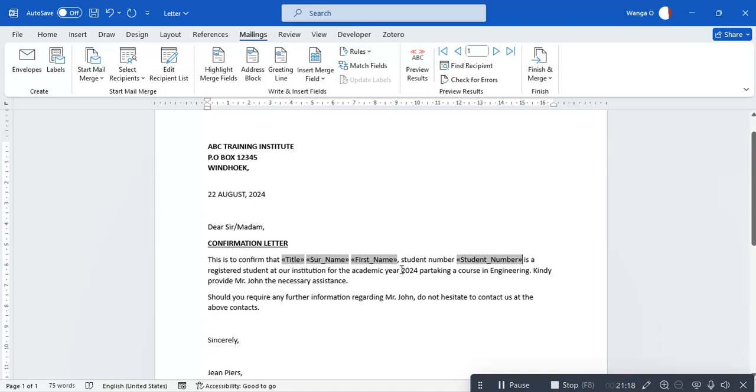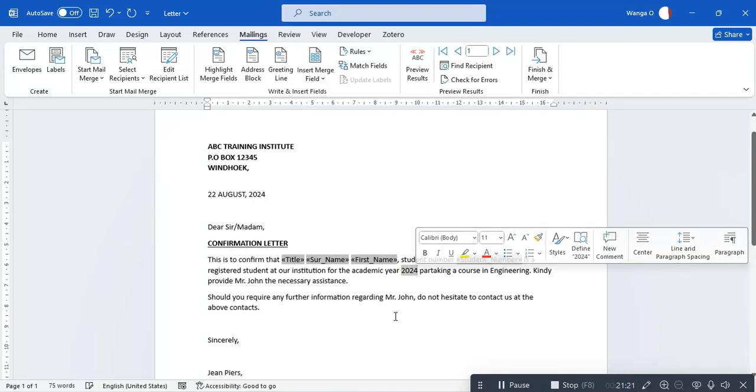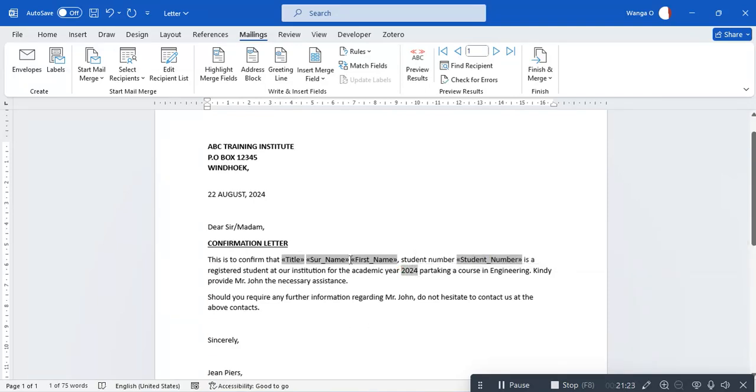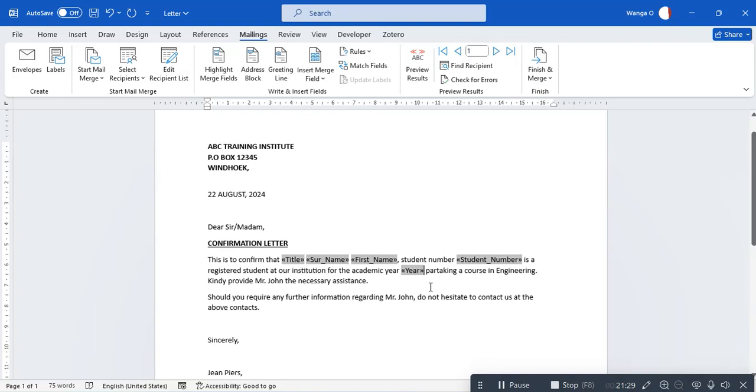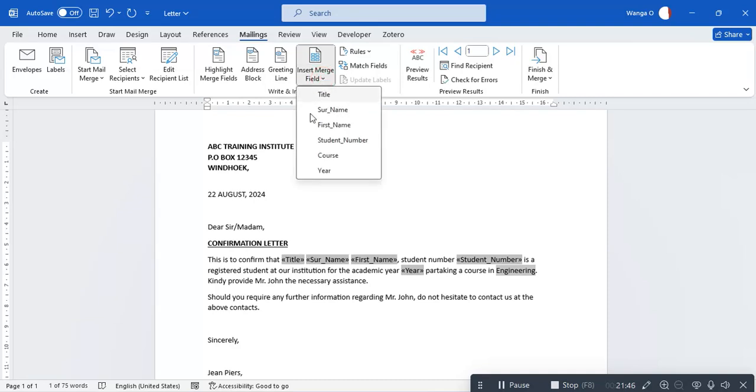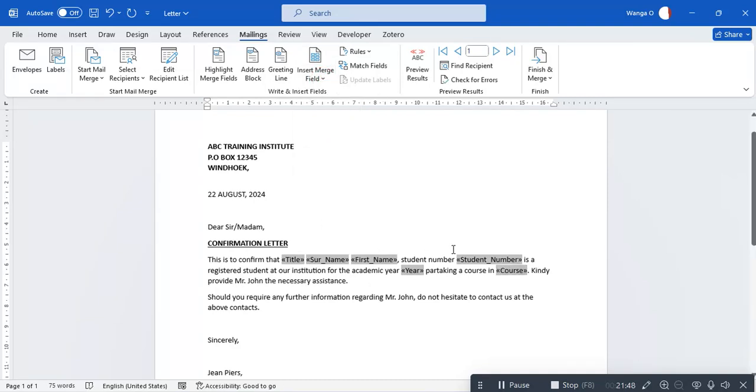Now another field is the academic year. We want this year to appear as it is from the table. Now the years could be different. There could be a student who registered in 2024, in 2023, so that can also change in some instances. The next field that we are replacing is the engineering field, that is a course name, so you come there and put course.